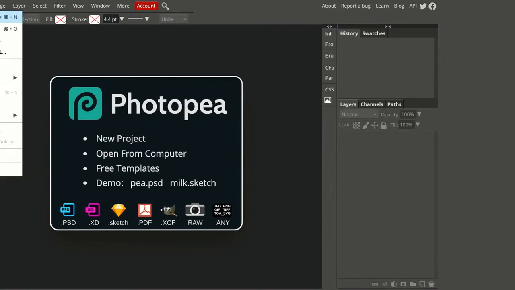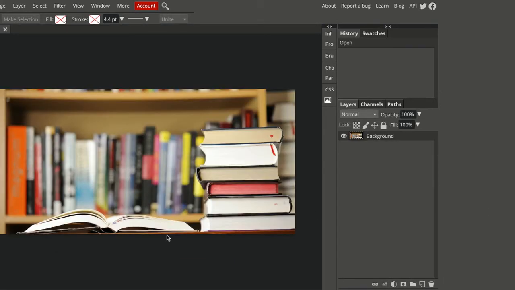So I'm going to go over here to File, Open, and I'm going to find an image that I already had in mind, which is this library. This will bring it into your workspace as an already sized image. You don't have to set parameters for the project.